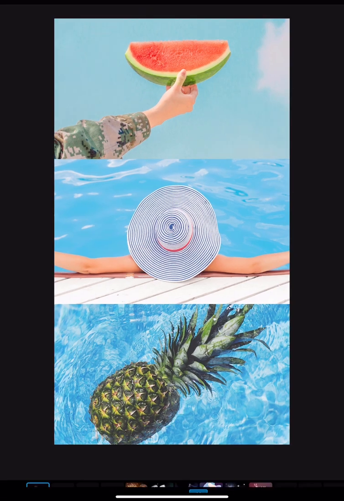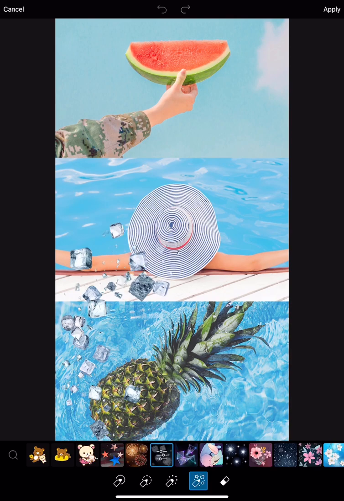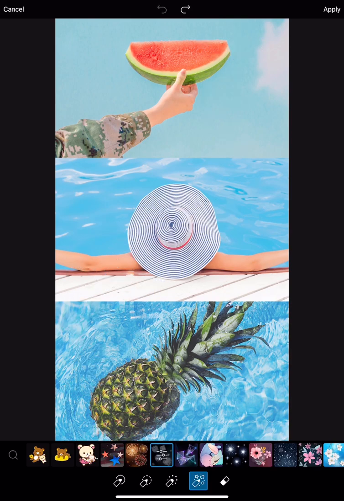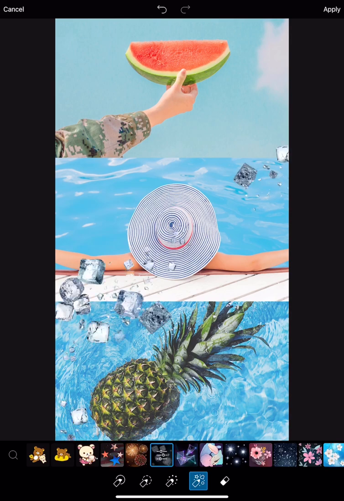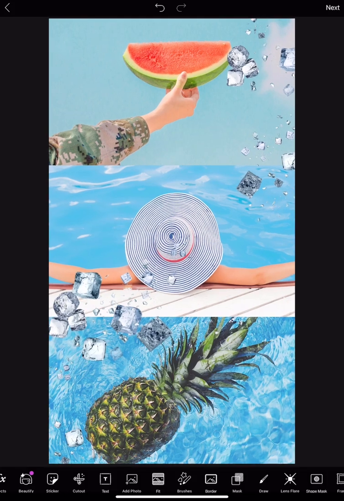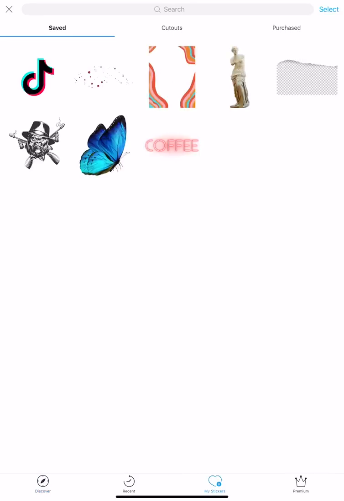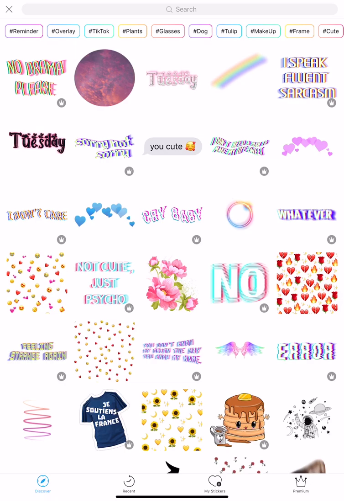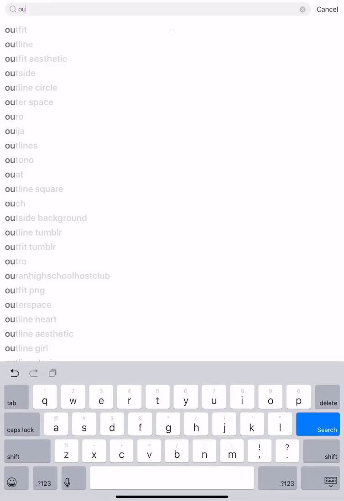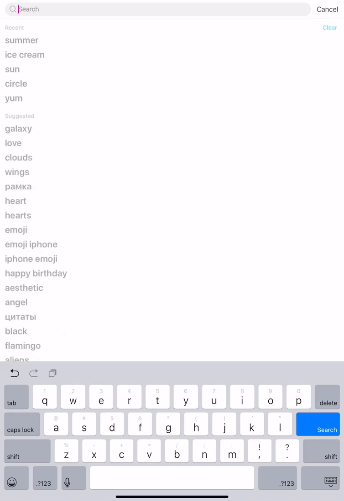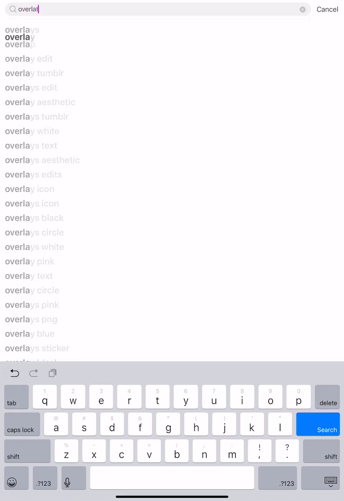And then we are going to brushes and using an ice cube brush, I'm just gonna swipe it. I don't like this one, so I'm gonna swipe it once more to see how I create it. Okay, and then I'm going to go to stickers and start adding some cool doodles and outlines, whatever that is aesthetically pleasing with this photo.